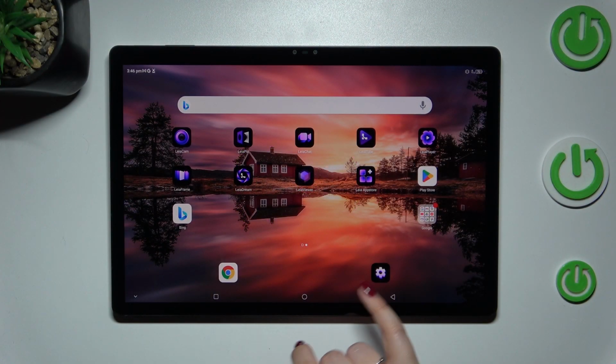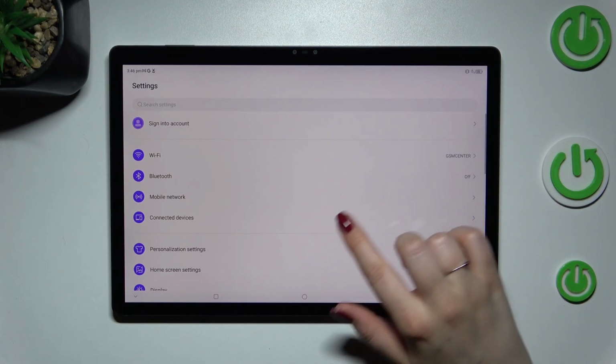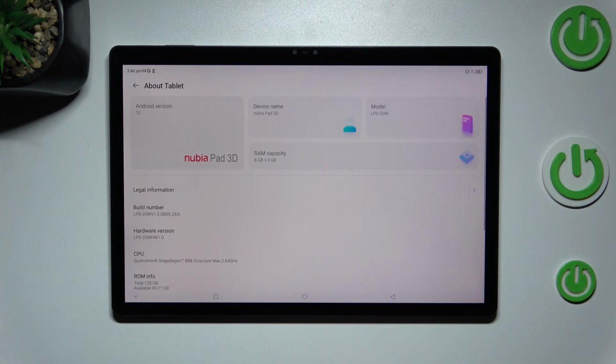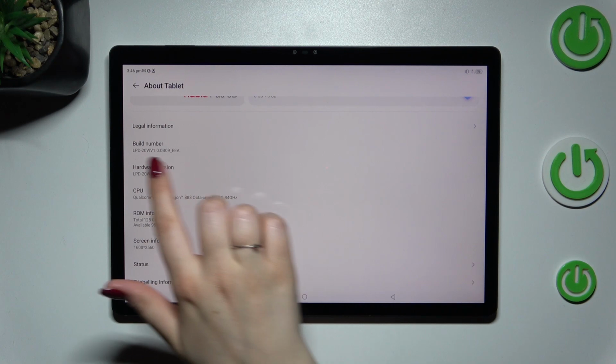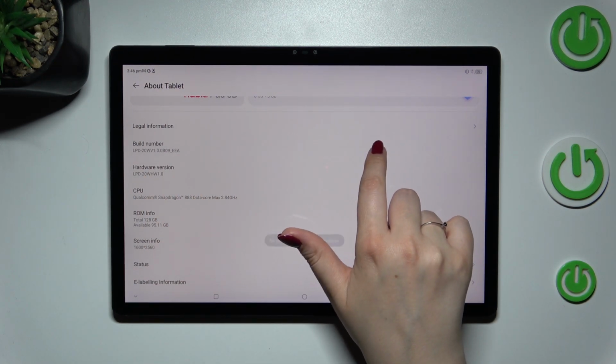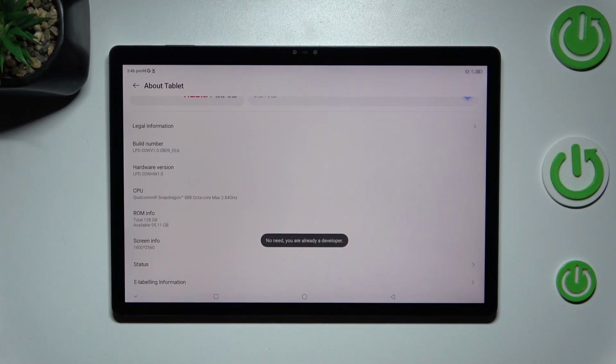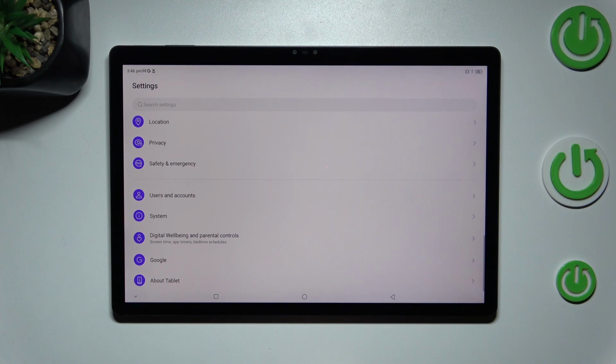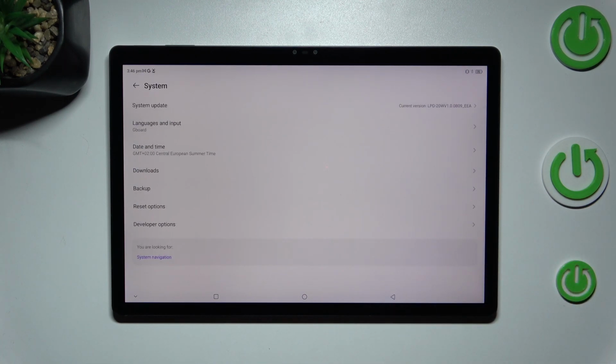So let's start with opening the settings, and here we have to scroll down to the very bottom to find About Tablet. Now let's localize the build number, which is right here, and all we have to do is to keep tapping on it until you'll see that you're in the developer mode. After that, simply go back to the general settings and enter the system.